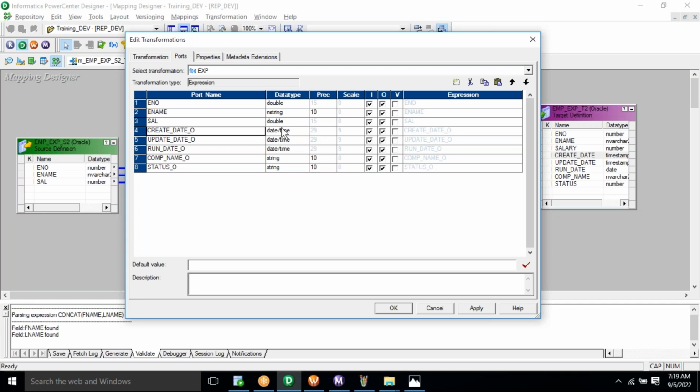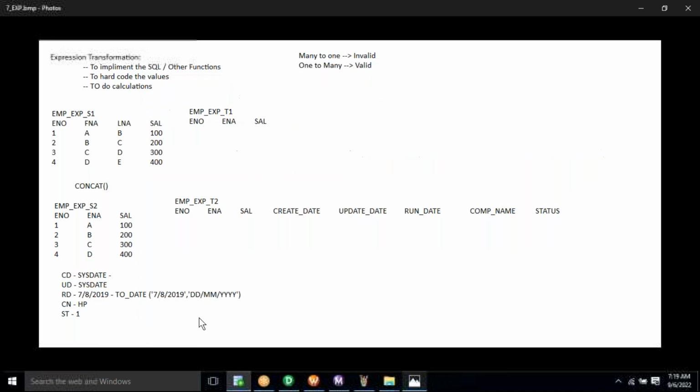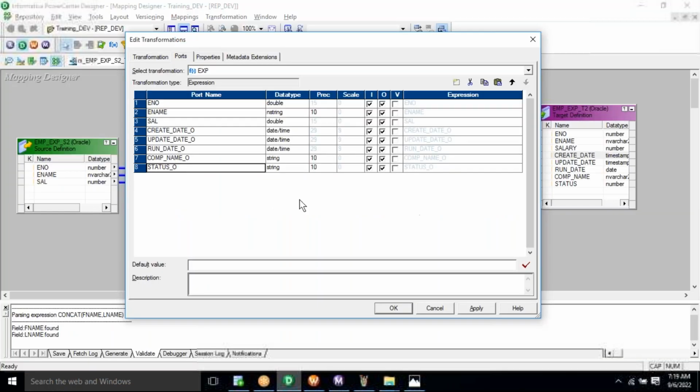Right, for create date and update date, make sure the data type is date time. For company name, it's a character type of data, a string, so you can just leave it as a string. And then status: as per the requirement they have given, status we have to load as a number, so for the number type of data we have to select the data type as double. Select that one, double, like that. Now we have set the proper data types for each and every port here.